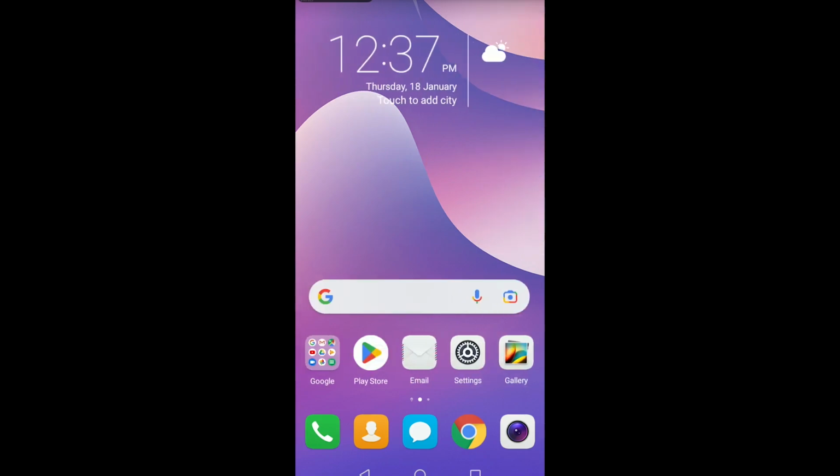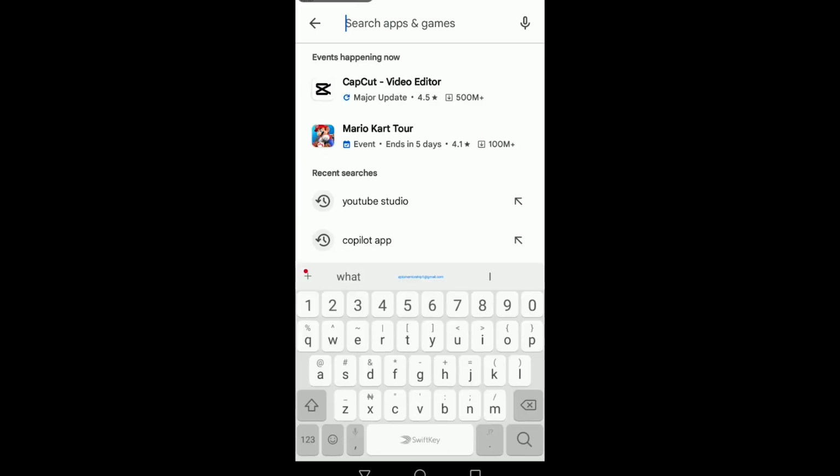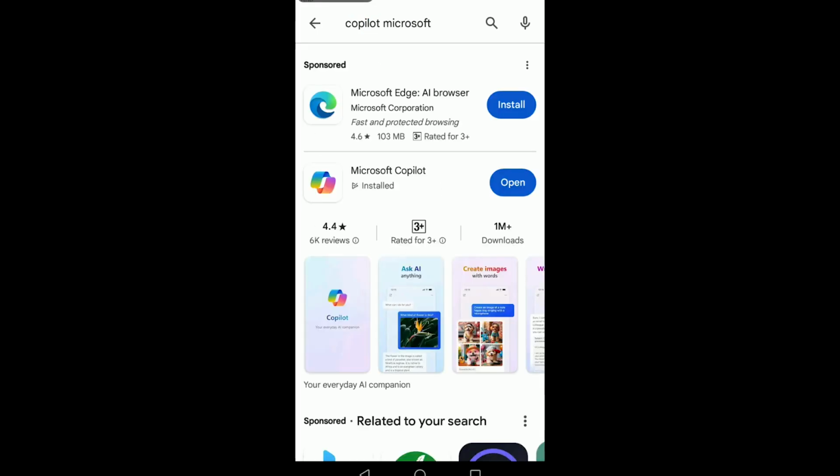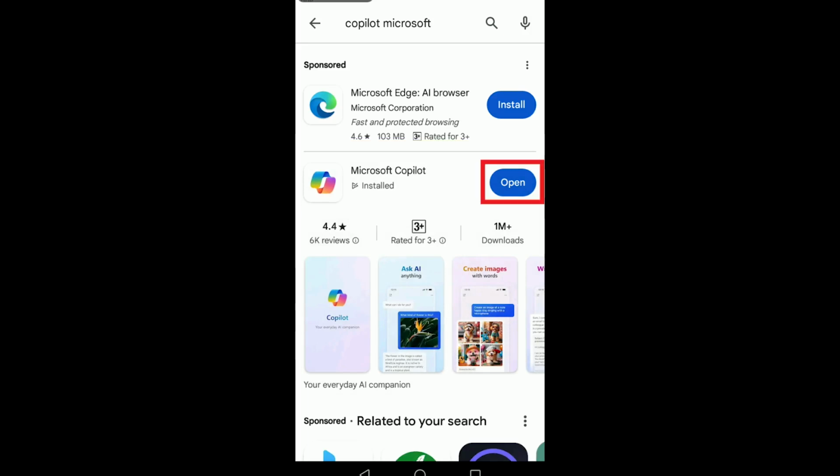Okay, you can come to your Play Store and hit on it, and then you can just go ahead and search directly for Copilot, Microsoft Copilot, and you're going to see it. This is the second one over here. This is the one we are targeting. If you have not installed it, you can just go ahead and install. Because I have installed it on my phone, you can just go ahead and click on open, and it's going to open Microsoft Copilot for you.